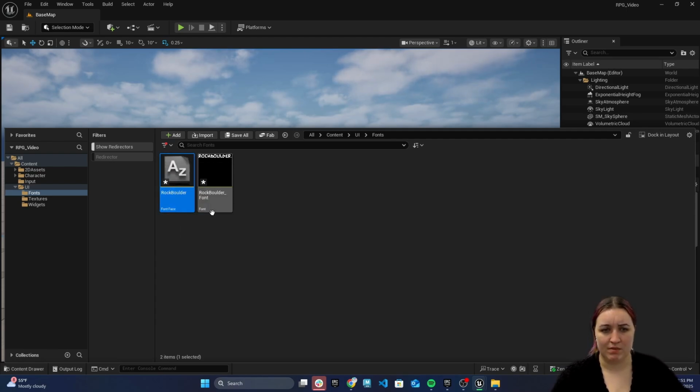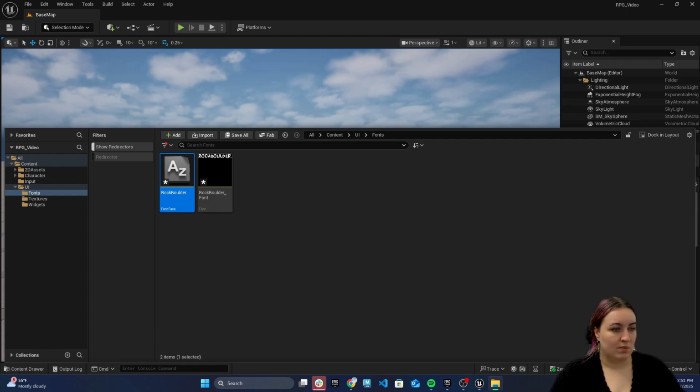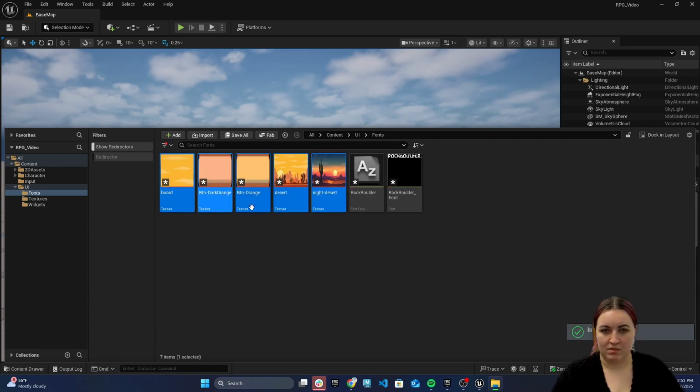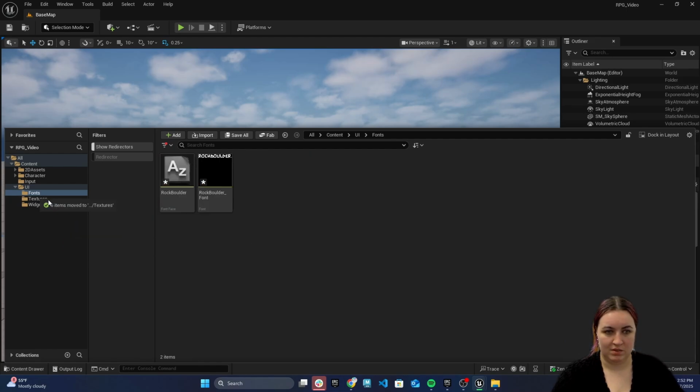One of these is a font face, one of these is a font, and that's what Unreal needs to use for widgets is the font face. So you're going to want to have it create that. A couple other things that I'm going to drag into here: my buttons and some background images to use. Oh, and I put them all in the fonts folder, so I'm going to move them over to the textures folder.